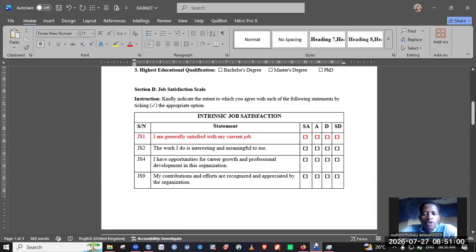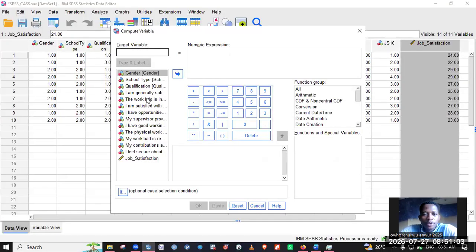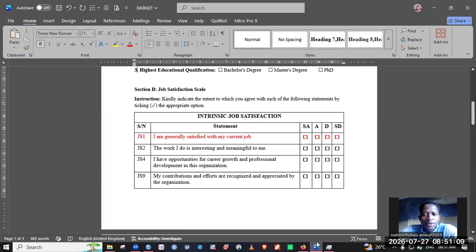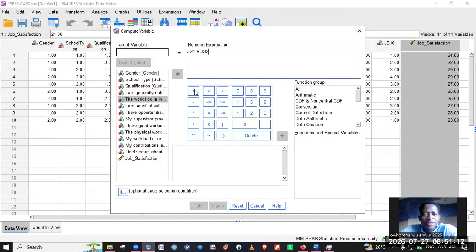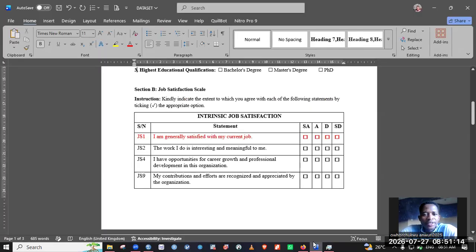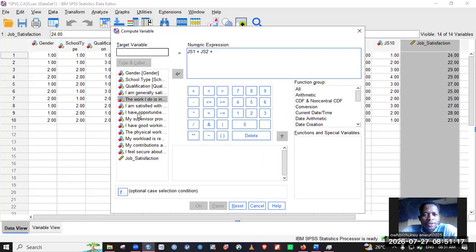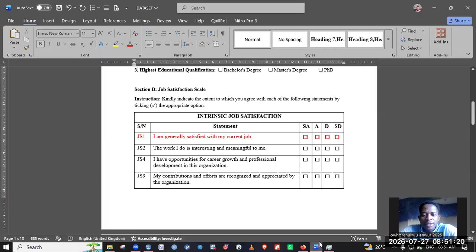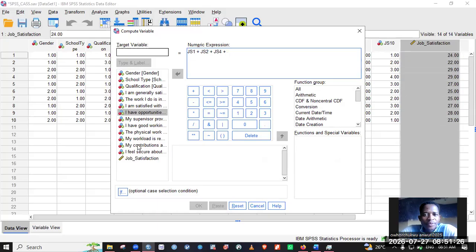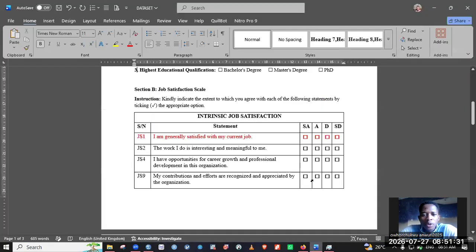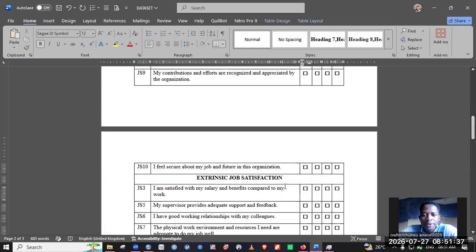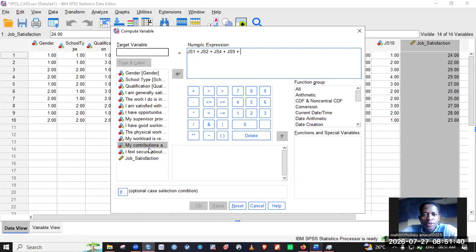the first is, I am generally satisfied. So that is what we want to have here, and that is what we have here. Now the next is, the work I do is interesting. That is this. We add. The next is, I have opportunities for career growth. That is this. We click on plus. The next is, my contributions and efforts are recognized. It does this, and we click. And finally, we have the fifth one: I feel secure about my job and future in the organization. So this is the last one.